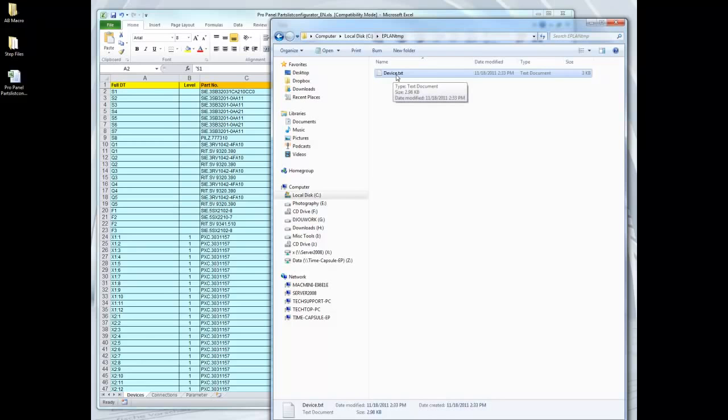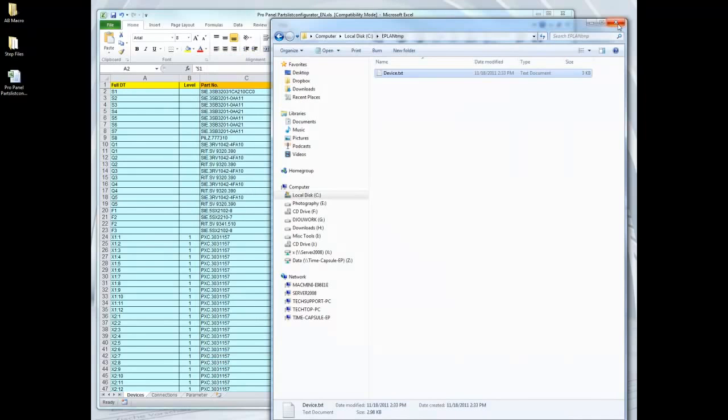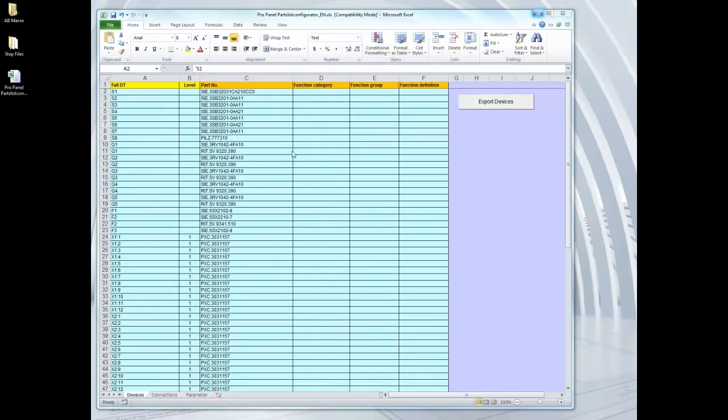It's a basic text file, and it looks pretty much like my Excel file, except it's in a format that EPLAN will be able to read in. So based on that, I'm going to bring up EPLAN.